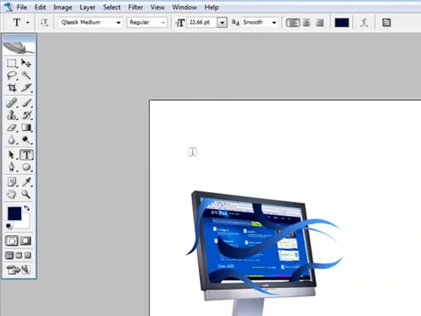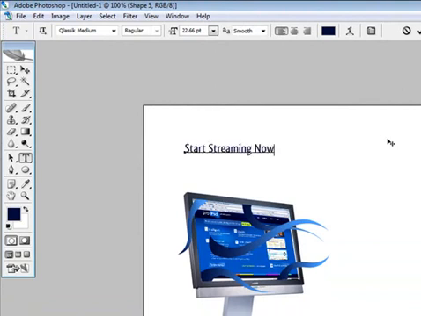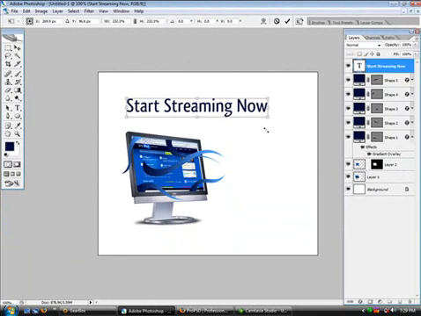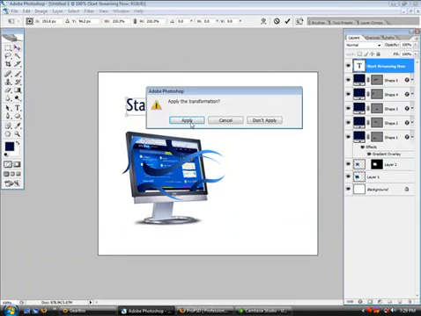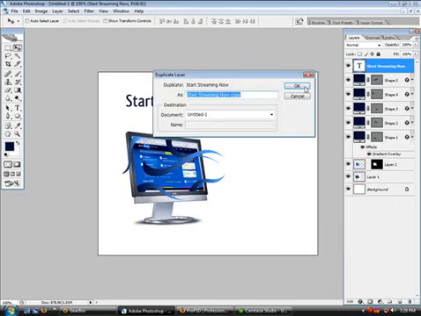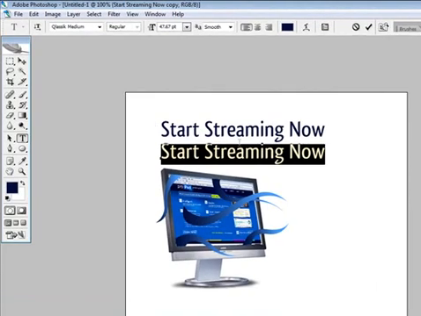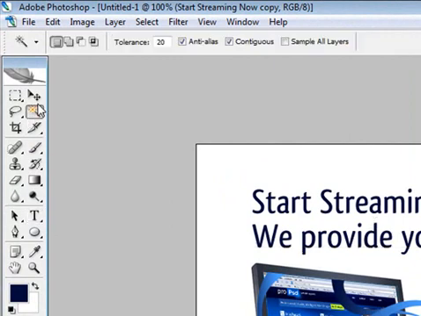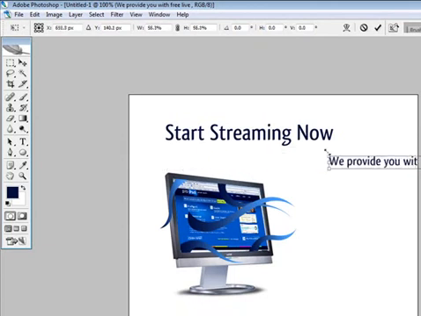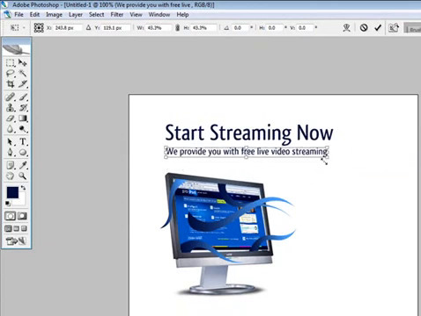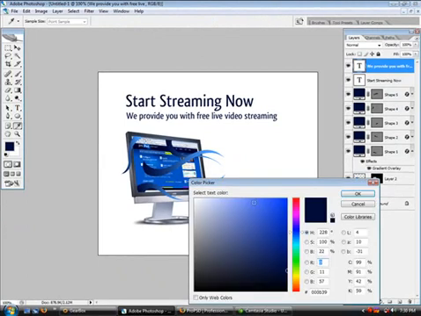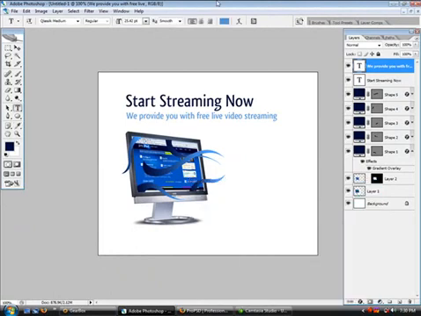And then what we can do is just take the type tool, type "start streaming now," and then hold CTRL-T. Let's drag this out, and drag that out while holding shift. Make it big. Hit apply. Right click and duplicate that. Drag it down. Let's change the text by going to the text layer. Maybe we provide you with free live video streaming. Then CTRL-T, scale that down. Hold shift. Hit apply. Select the type tool. Select the color up here of the text. Change it, and there you go.